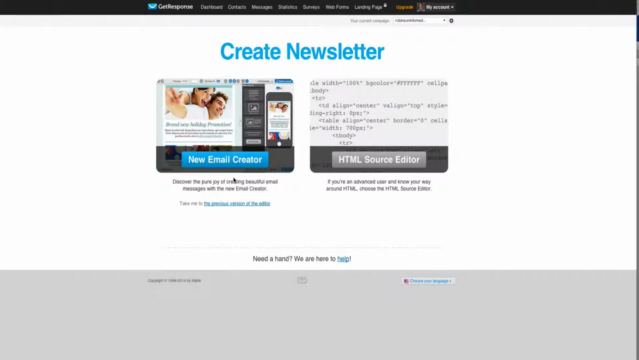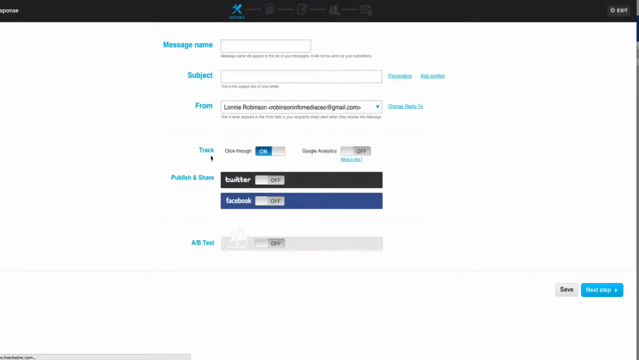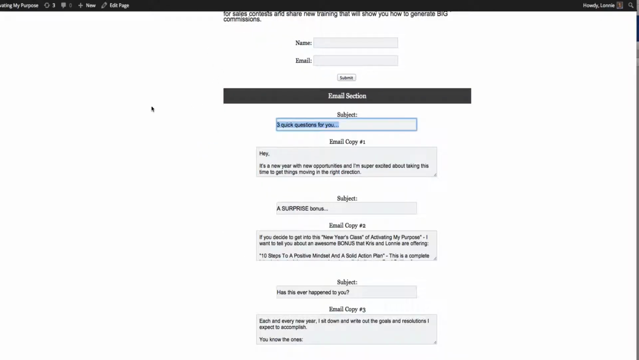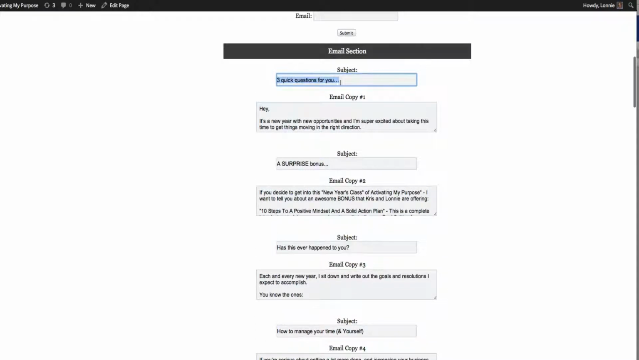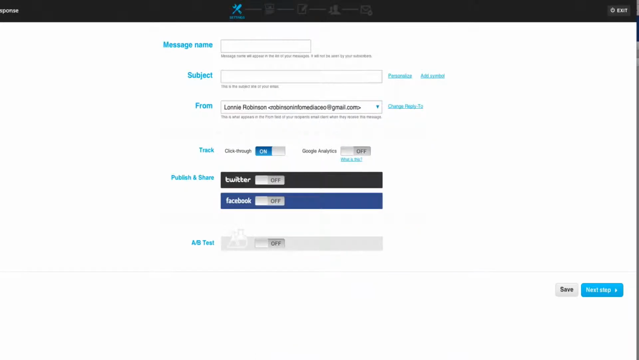So I'm logged into GetResponse, and I'm going to create this using the new email creator that GetResponse has. It's pretty cool, pretty straightforward. I'm going to go back to activating my purpose inside the RevShare program, the tools, and I'm going to just send out this first email. So here's the subject. I'm just going to copy this, and I'll drag this over. Let me close these other windows out so we don't get confused here. I'm going to go back to GetResponse.